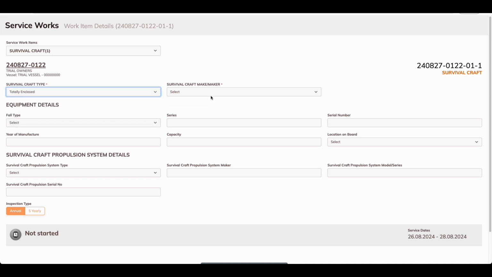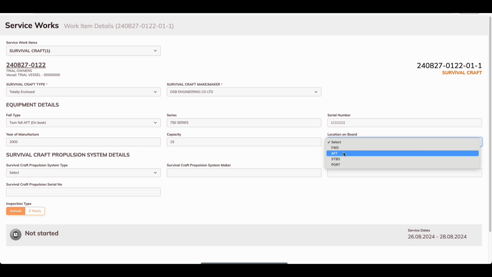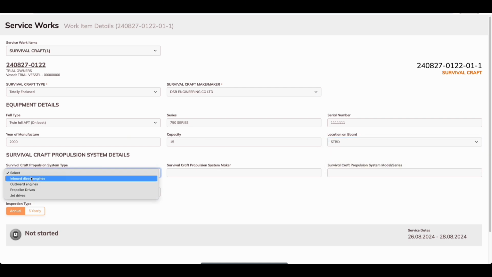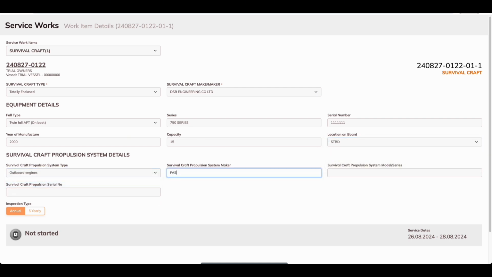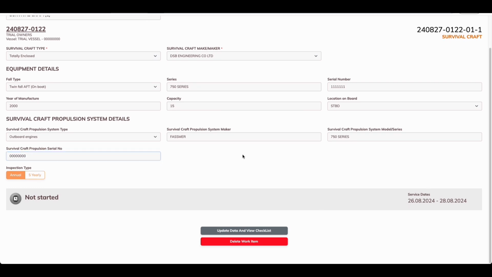So for example, totally enclosed, I'm just clicking randomly and typing. You can also write, or you can just go, and after that you can fill in this information, like for example this, and also serial number, year of manufacture, and the capacity. I'm just writing random: forward, aft, starboard, and port. I'm just writing outboard engine and maker. I'm just writing series and serial number. Okay, and now I just click update data and view checklist.